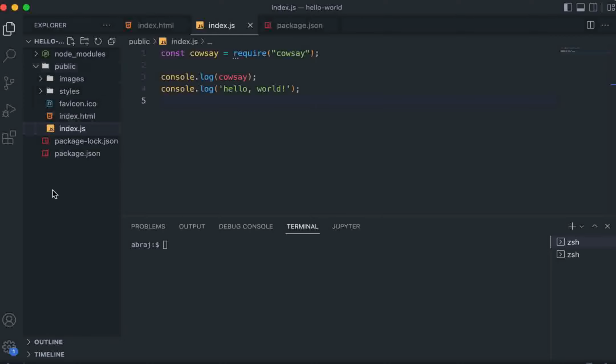So what we are going to do is create a separate folder. Let's call it src, and we will move this index.js to that src folder. Now it is here, right? Now we will try to bundle this. We will try to create the bundle from this index.js.